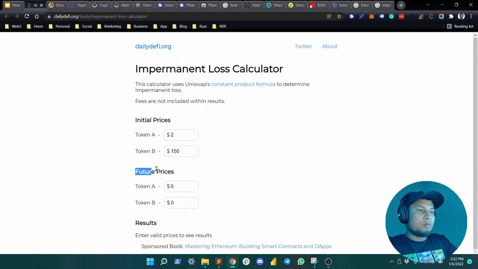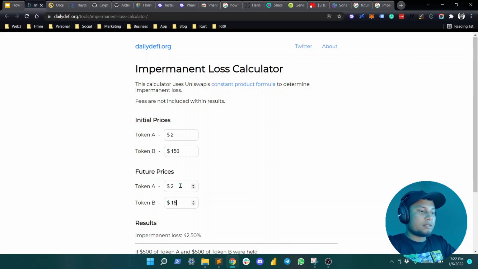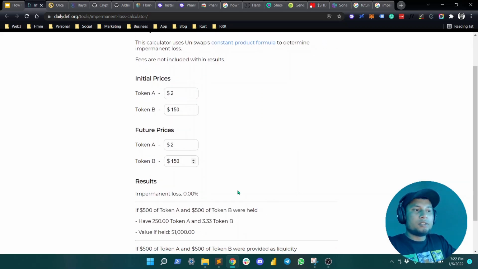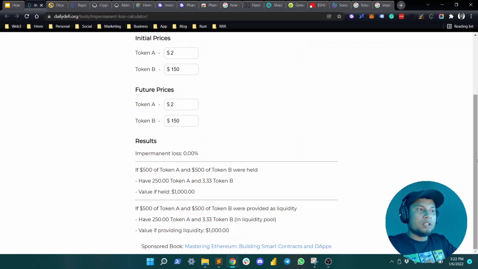And what do you think the future price is going to be? Maybe it could be low, it could be high. This is just two options, or it could be the same. If it remains the same, let's see what happens. As you see, if it remains the same, there's 0% impermanent loss. You will see over here.